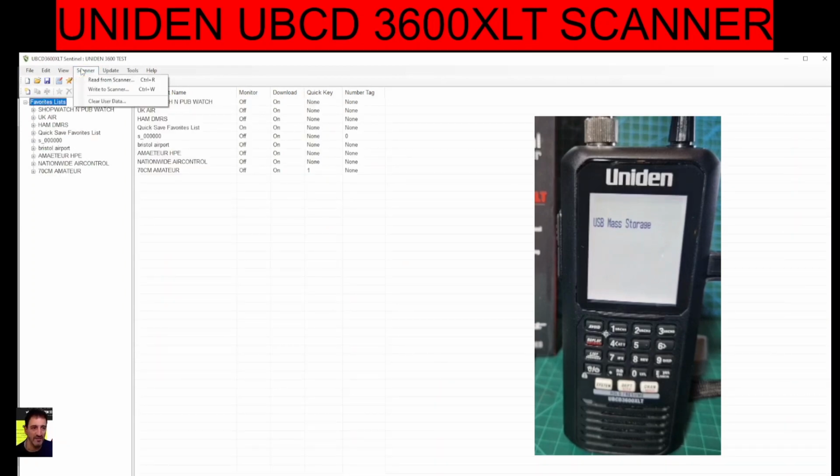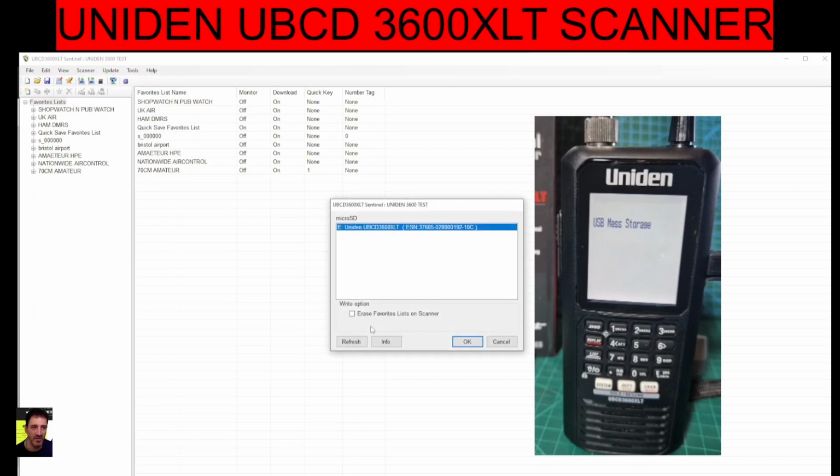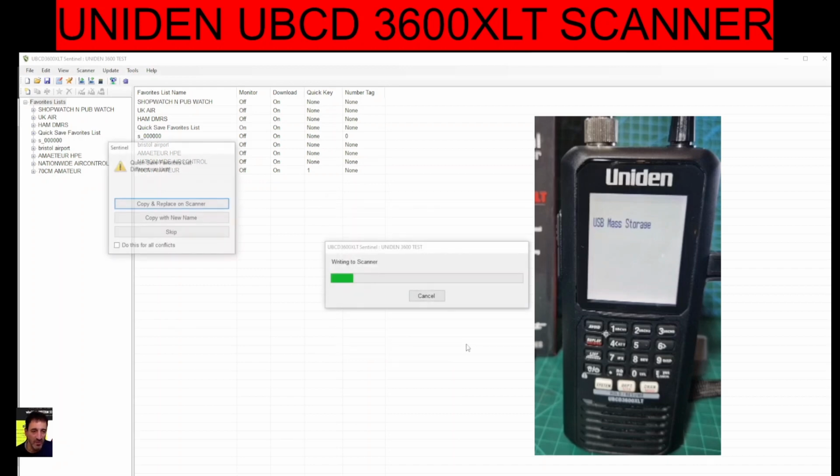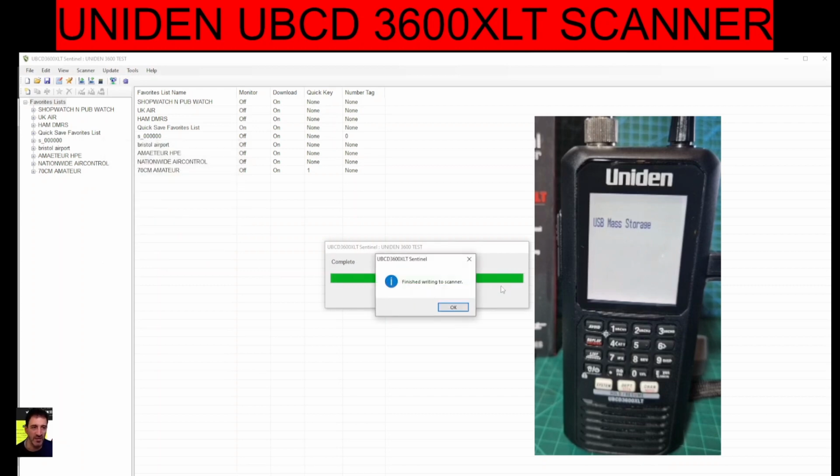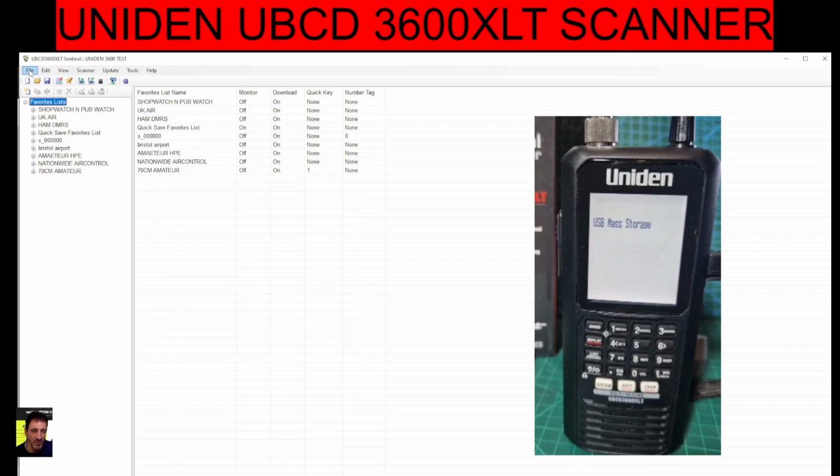And now just go to Scanner. At the top, over at the top, it says Scanner. Go down to Write to Scanner. And then don't tick Erase Favorites. And then just click OK. And then again, click the little box there and copy replace. Right. So that's in there. It will all be saved.